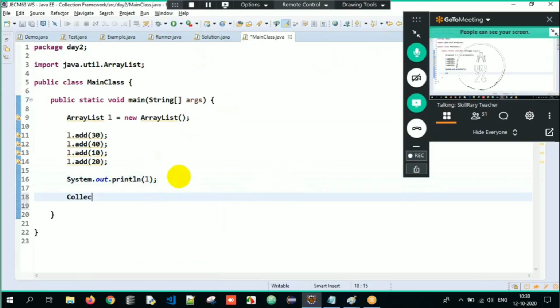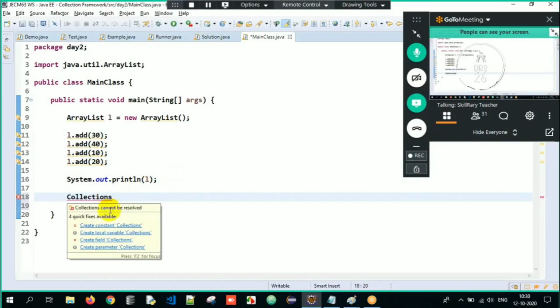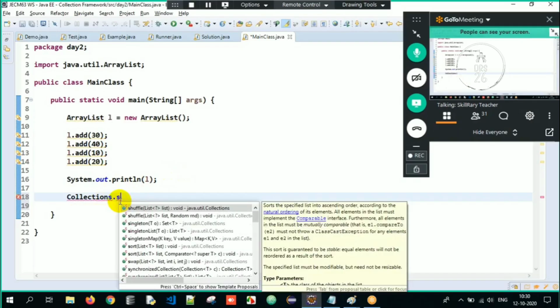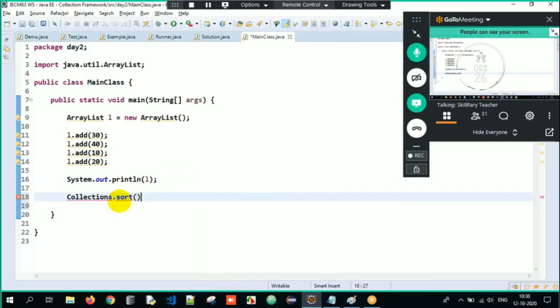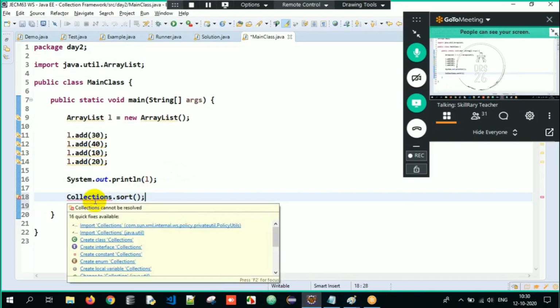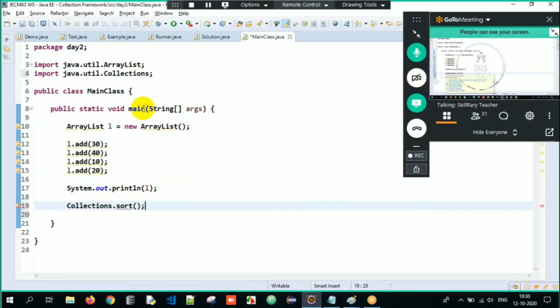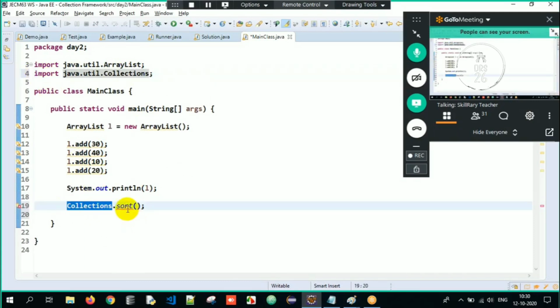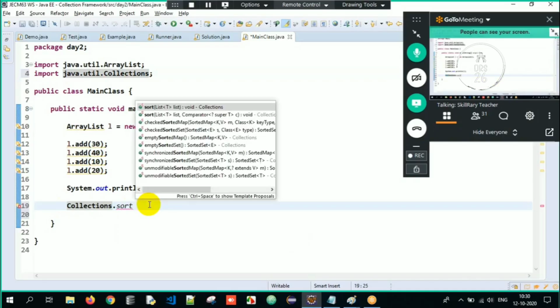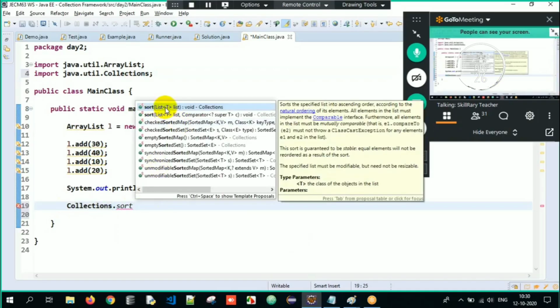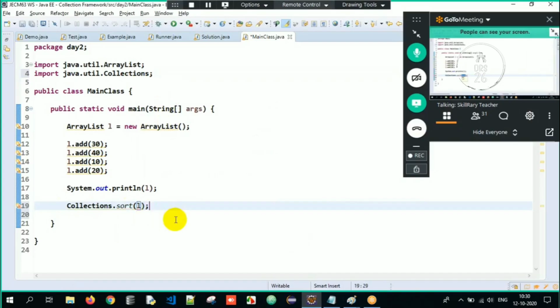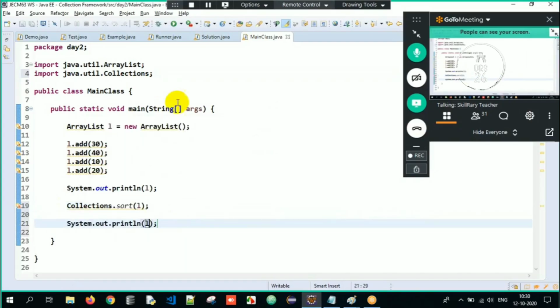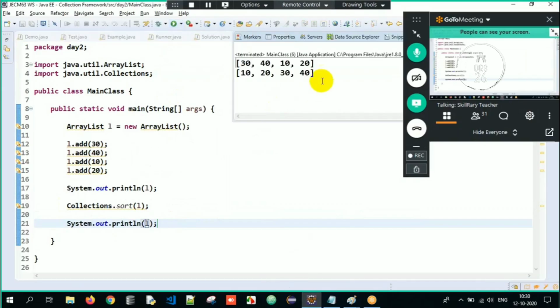Therefore, I have a predefined class. What is that predefined class name? Collections. Why is it giving an error? Because Collections is a predefined class present in the java.util package, so I have to import the Collections class. Inside the Collections class, we have a static method called the sort method. When it is sort, it is accepting a list over here, so I have to pass the list. When I try to print this and execute it, look at the output: I get 10, 20, 30, 40 here.